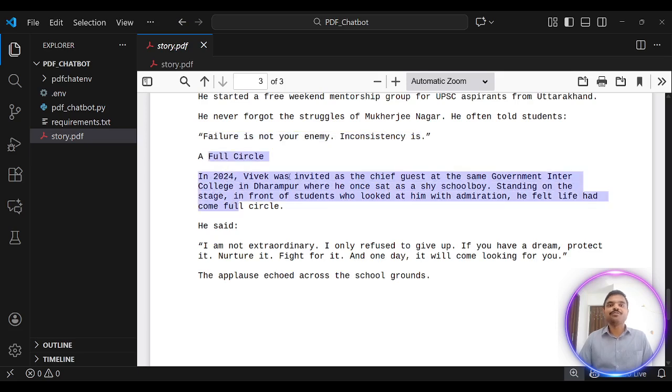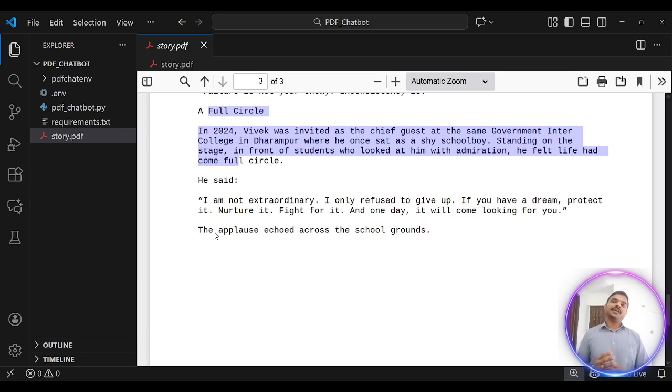A full circle. In 2024, Vivek was invited as chief guest at the same government inter college in Dharampur where he once sat as a shy schoolboy, standing on the stage in front of students who looked at him with admiration. He felt life had come full circle.